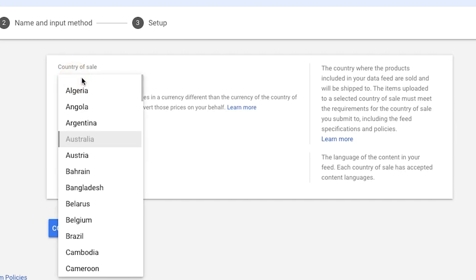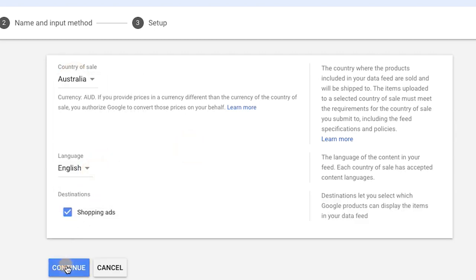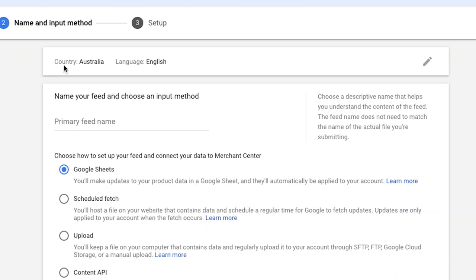So I'm going to select country of sale. Yes, I'm going to be in Australia. Language, English. Destination shopping ads, awesome. Okay, cool. Now I have to name the feed. So I'm just going to put Shopify Google Sheets feed.